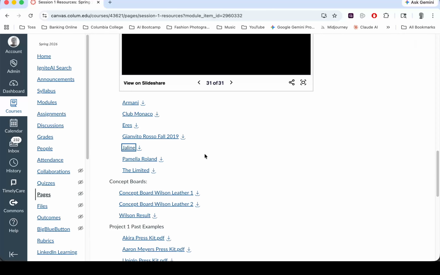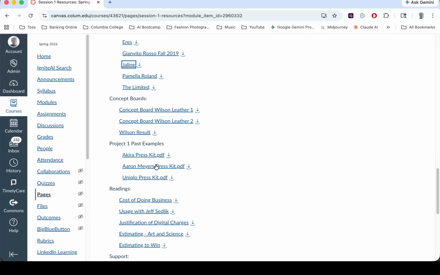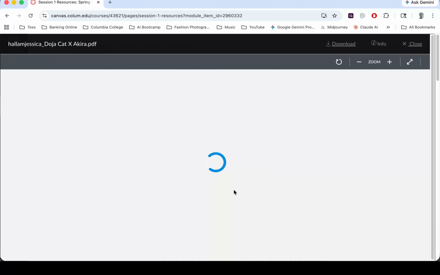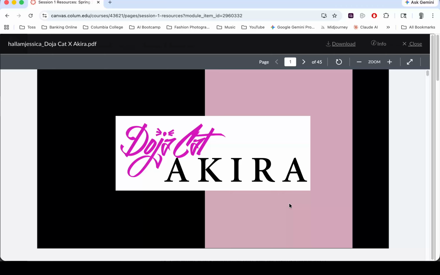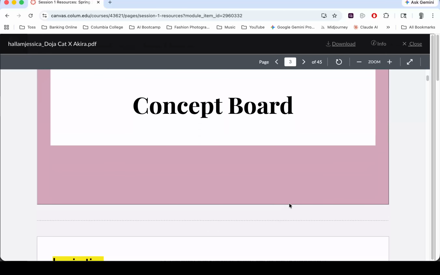Questions about any of this? Okay, so there's all of this stuff here. Take a look through these guys. If you have any questions, then let us know. These are actually real press kits that were turned in for this class. So if you go in and take a look at these, you can actually see this was what the cover of their folder actually looked like.